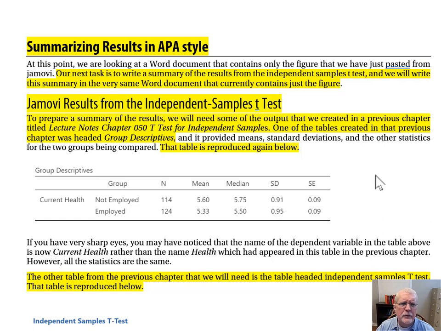To prepare a summary of the results, we'll need some of the output we created in the previous chapter lecture labeled Lecture Notes Chapter 050 T-Test for Independent Samples. The output you created back with that unit is the output we're going to use today. One of the tables I'm going to use, created in the previous chapter, was headed Group Descriptives. That table is reproduced again below. Here's a Group Descriptives table that I got when I did my t-test in the previous unit.